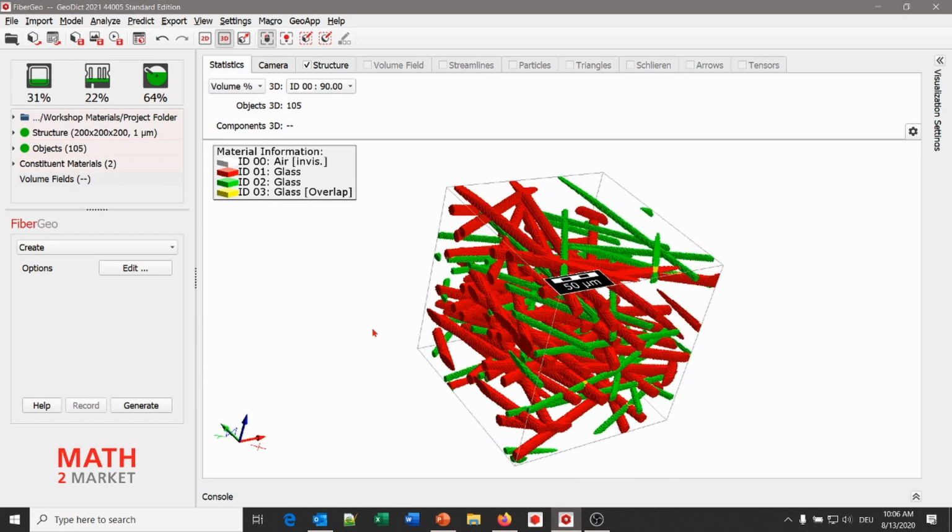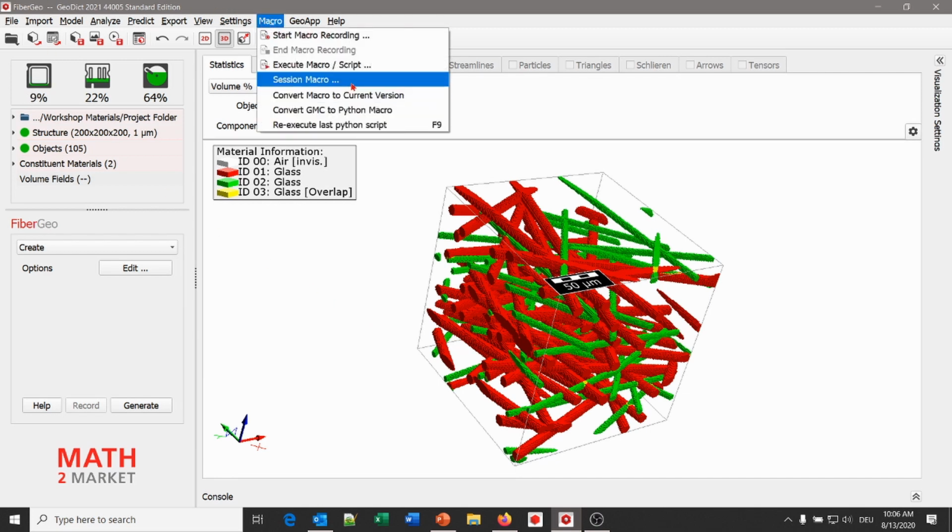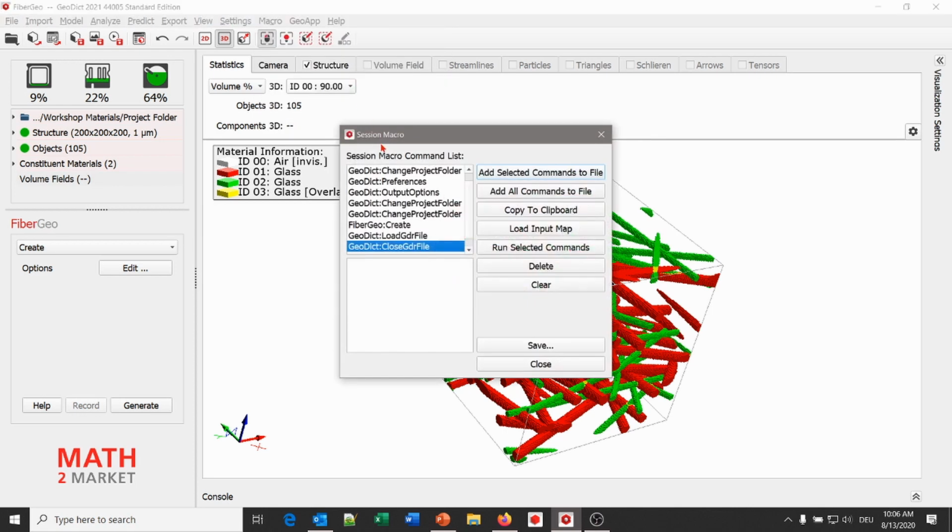To record the generation of the fiber structure, now we click on Macro, Session Macro. So for the current session, GeoDict automatically records all commands from the user interface. They are listed in the upper panel of the Session Macro dialog. In the beginning, we find some commands of starting GeoDict. For example, the expert settings, changing a project folder, and the preferences.